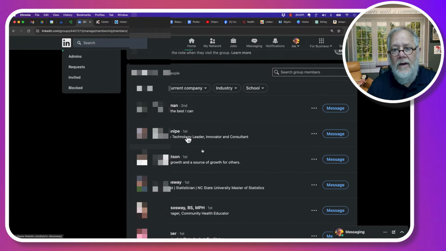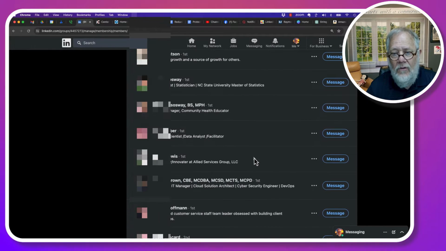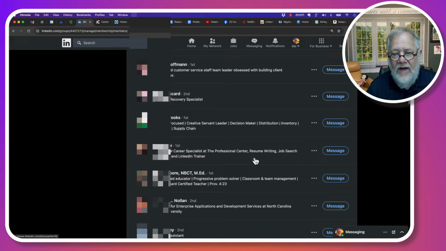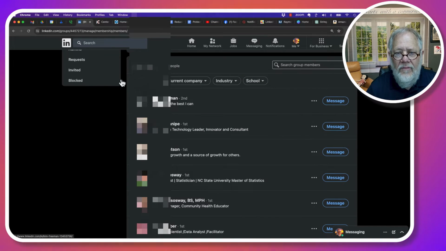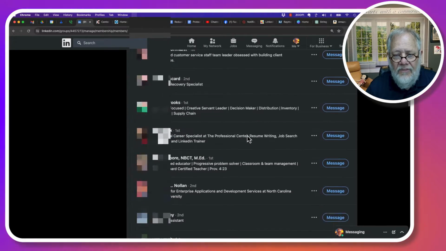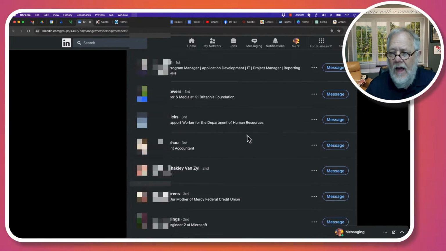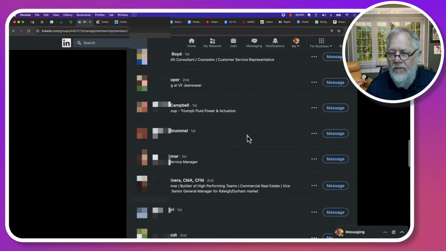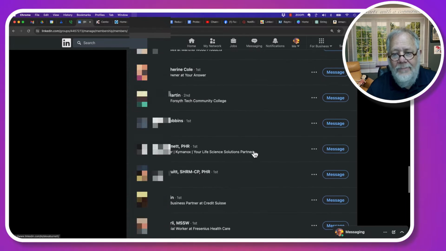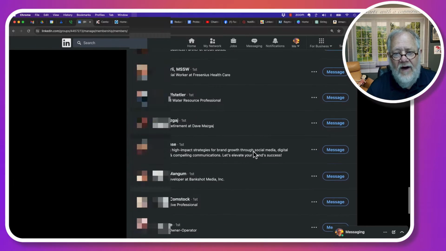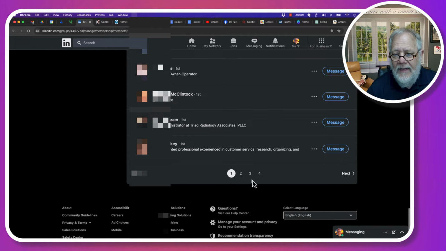I have the ability, second level, first level. Let me see who else I have. Do I have the ability to search? I do not have the ability to search by other than these options here. I can't search by first, second, or third. I want to show a third level person. You can see all the way down through this list, I have the ability to message. Again, this is with first and second level. I believe with third level, I just got to find somebody who's third level, and I can't find that person.